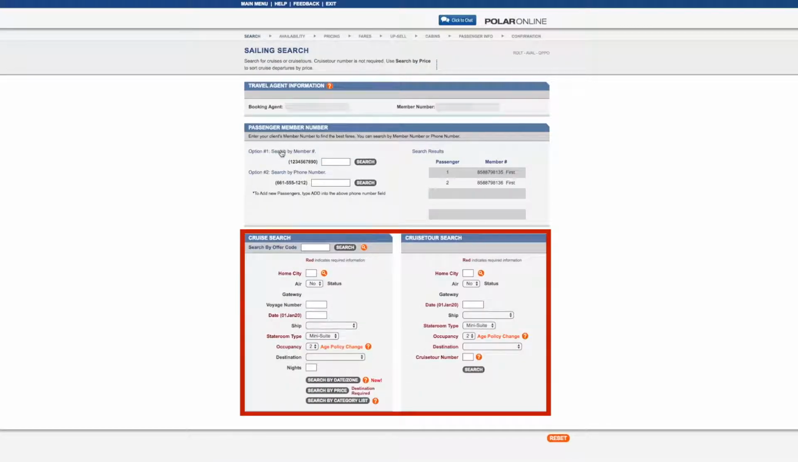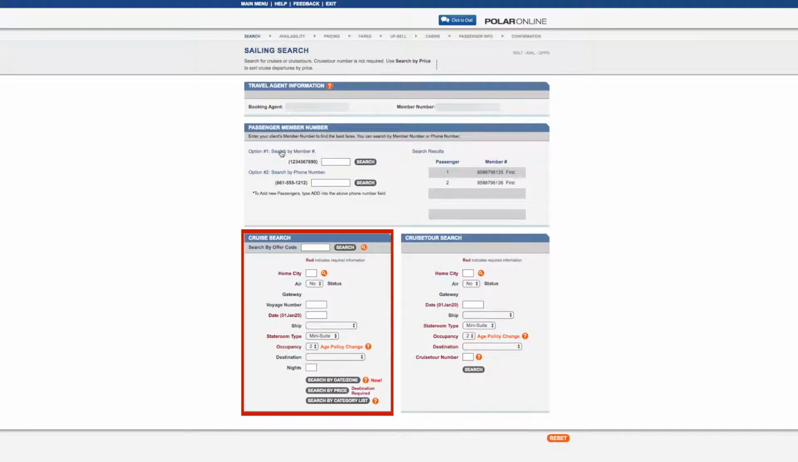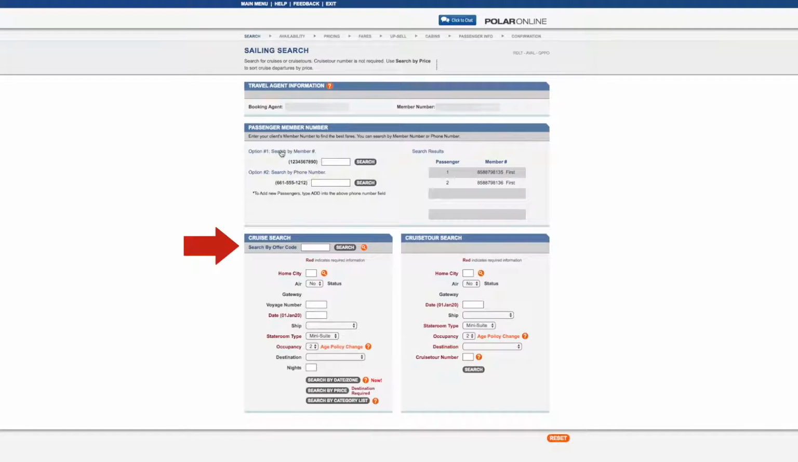Now we will navigate to the bottom search fields. Here we can search for either a cruise or a cruise tour vacation. For this example, we will search for a cruise. If the guests have received a specific offer in the mail or by email, we can input the offer code here. In order to proceed with the search, we will need to fill out the home city. The home city is the closest airport city to where the guests live.